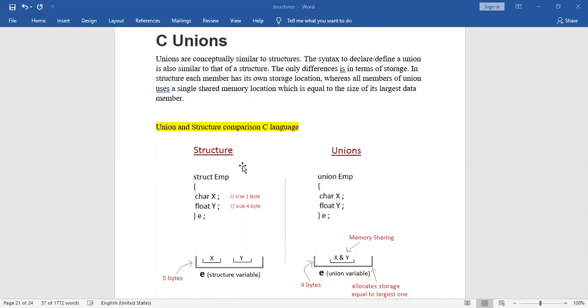Unions are similar to structures, and the syntax to declare and define a union is almost similar to the structure. The only difference is in terms of storage: in a structure, each member has its own storage location, whereas all the members of a union use a single shared memory location.